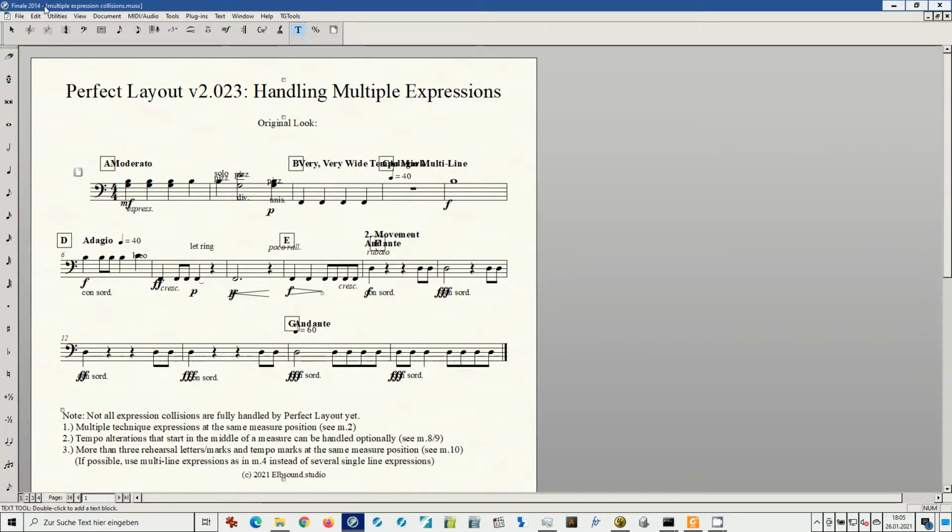First, a general remark: if you expect a certain expression placement, use Finale's default expression categories if possible, or user-defined categories that include the original category names as keywords. Perfect Layout does not know where you want to have expressions placed if it neither knows the content of the expression nor the category name.